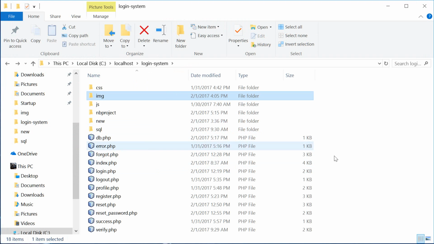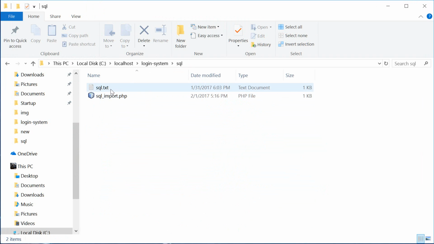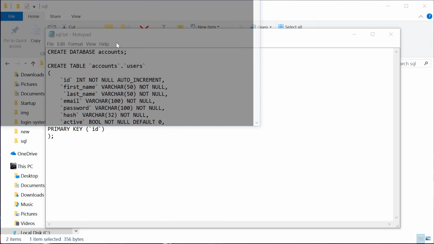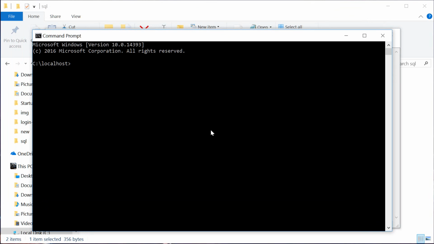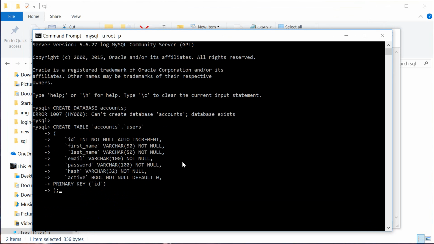Okay, so anyway, once you have all your files, let's go ahead and create the database along with a users table. There's two ways. First of all, you can open up this SQL file. You can copy this text, open up the command prompt and connect to your MySQL, and then you can just right click here to paste the code.